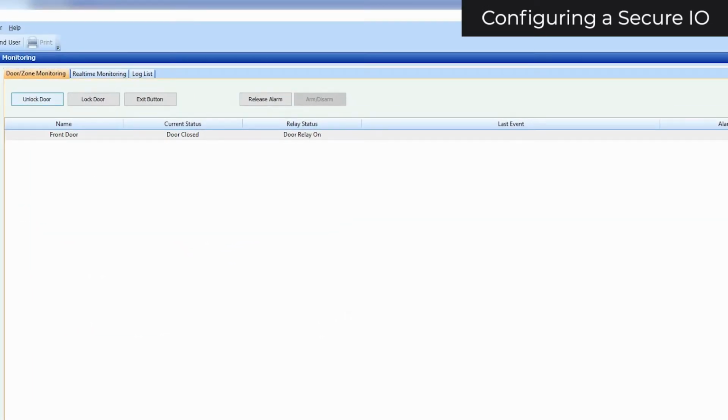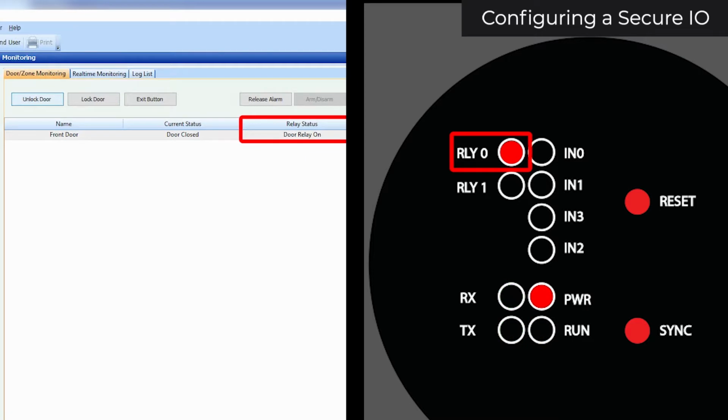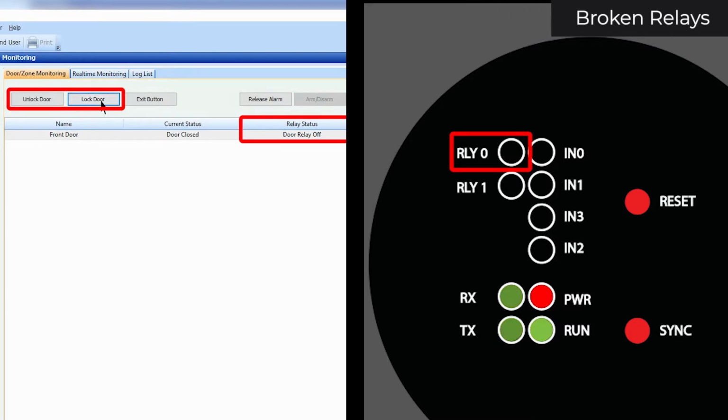If your lock is normally open, when the door relay is on, the door will be locked. If it is normally closed and the door relay is on, it will be unlocked. When the relay is on, the corresponding light should light red on your secure I.O. To unlock or lock your door, use the buttons at the top of the tab. When you unlock or lock your door, the status of the relay should change and you should hear a click from your secure I.O.